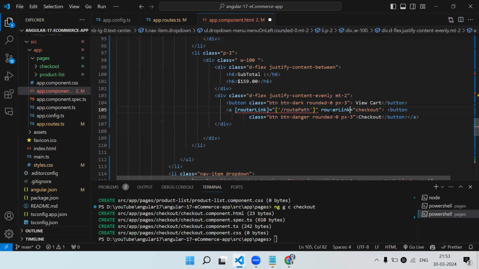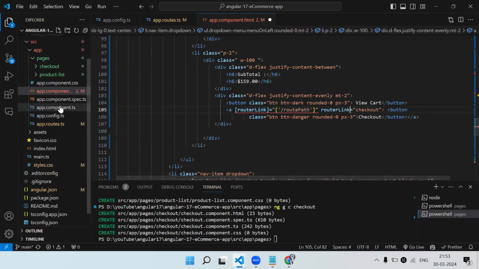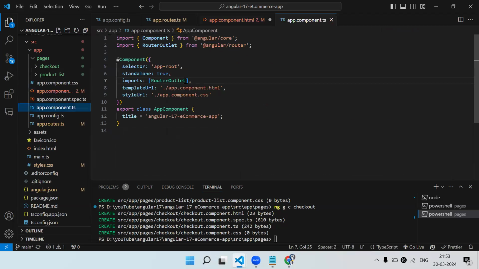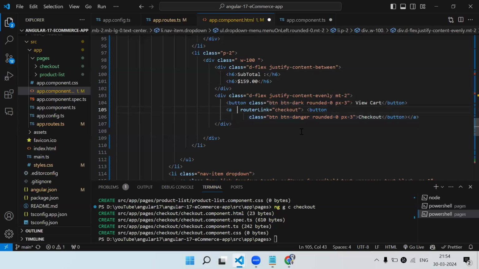Okay. So the thing I wanted to explain is, even if you have to use the router link also, now you still need to import that in the imports section of your component. So RouterLink, once you import that, only then can you use it. See, now the error is gone. I'm not sure why it was not showing for normal, but with property binding, it was showing the error. Let's just try now.